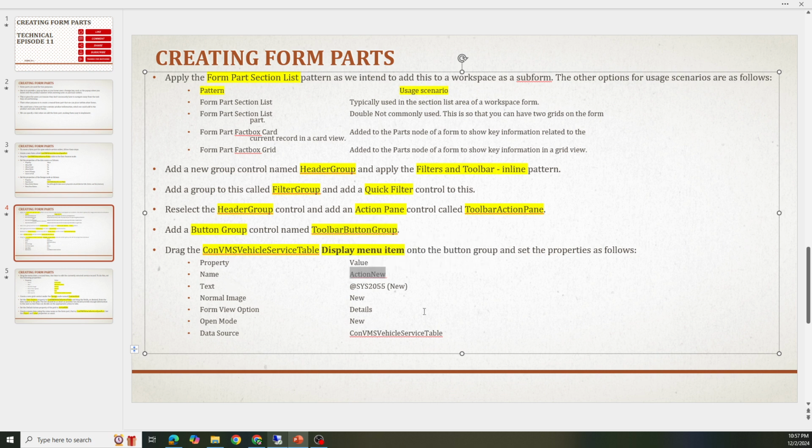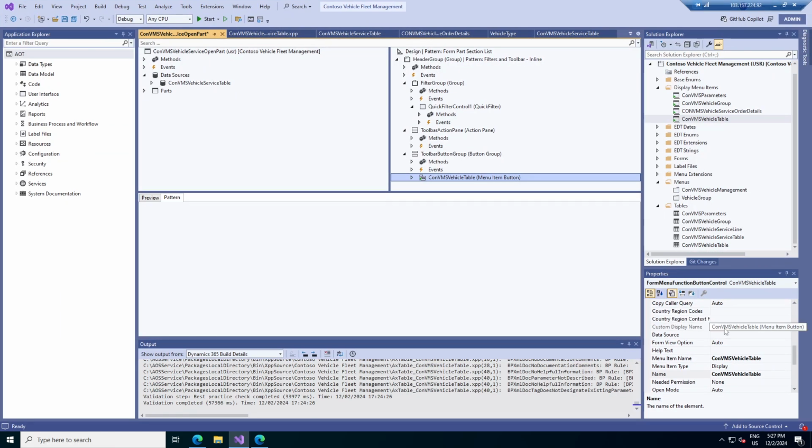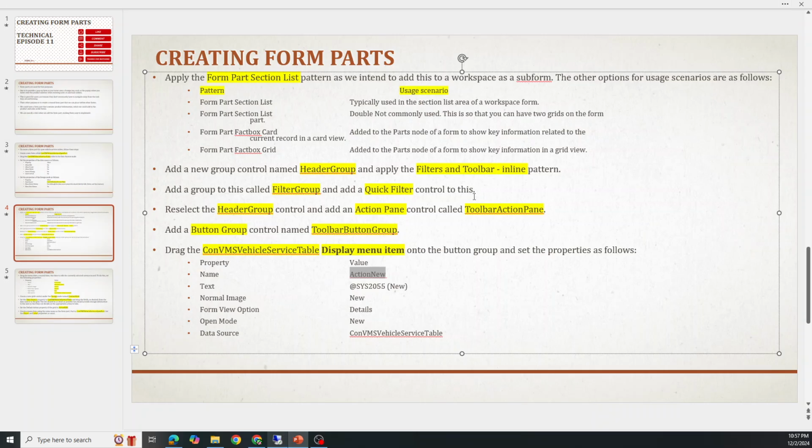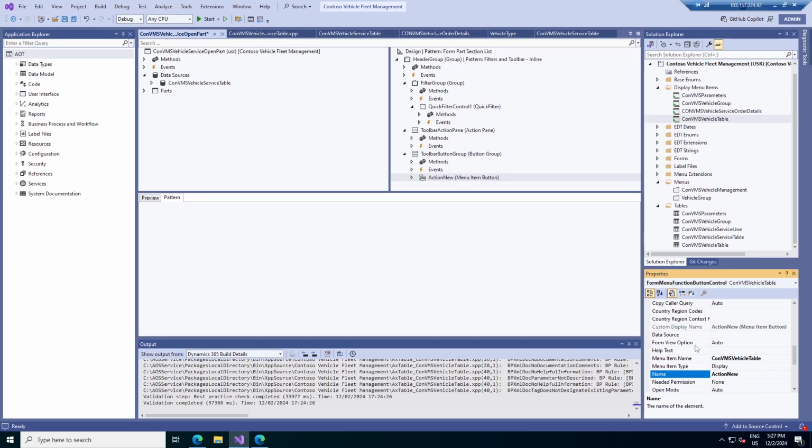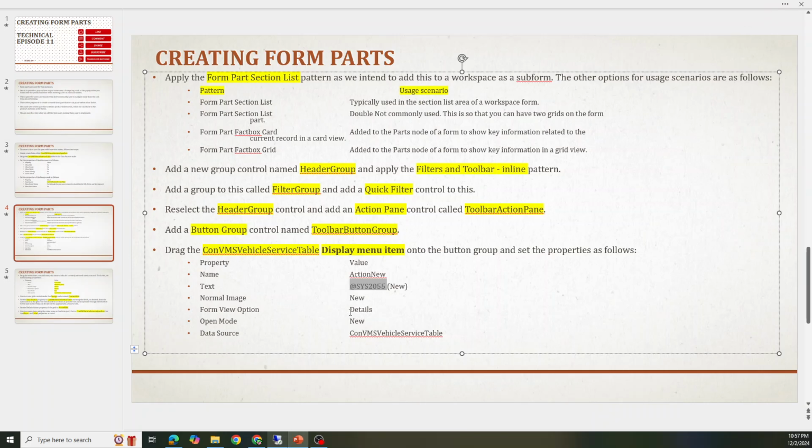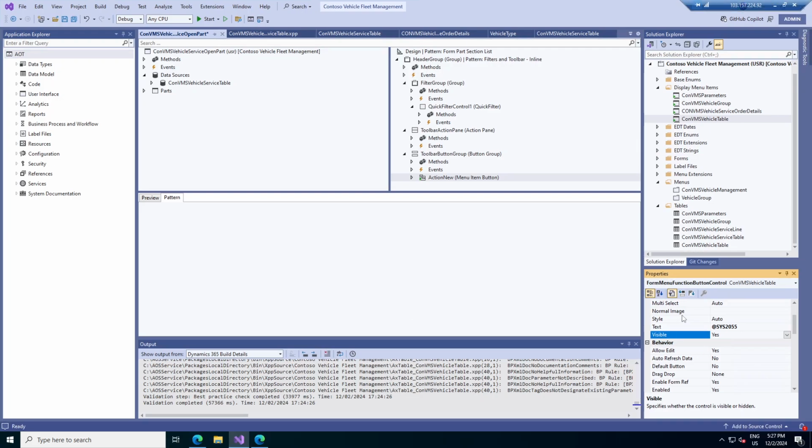Name is equal to action new. These properties are actually utilized for your form level. So we will add the text over here. The text will be shown as new, and then the normal image will be new.